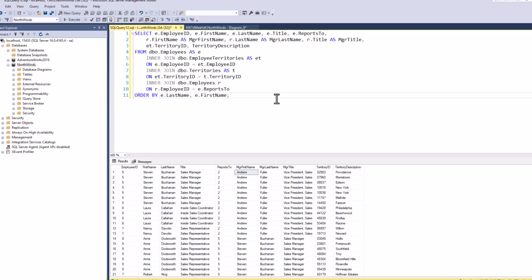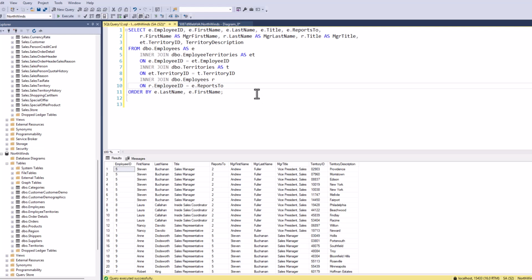Now, one of the other things that we want to talk about here is we should really be referencing every field in our select list with the table that it's referenced in. In our case, we only have one field that is not including a table reference, and that is for our territory description. And we're just going to add a T dot to that. If we re-execute it, it should have the same results coming back.